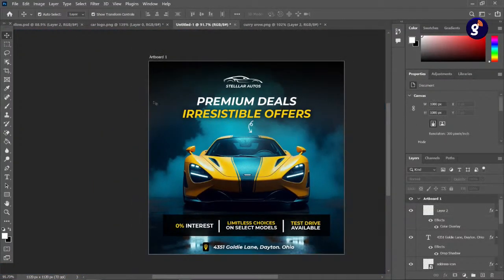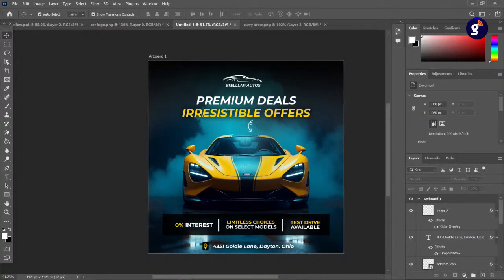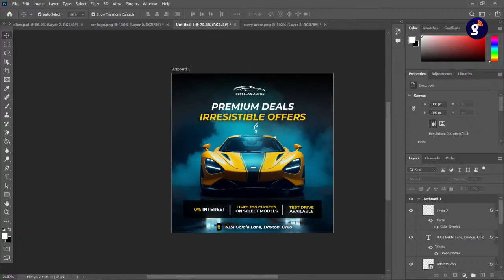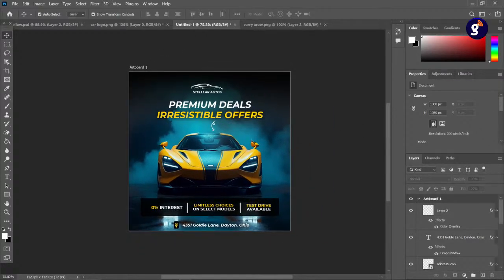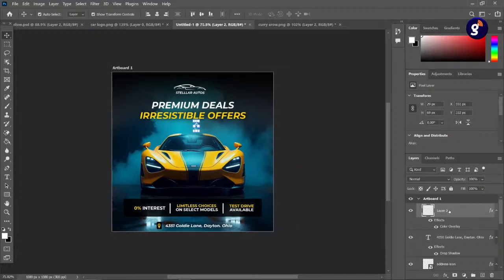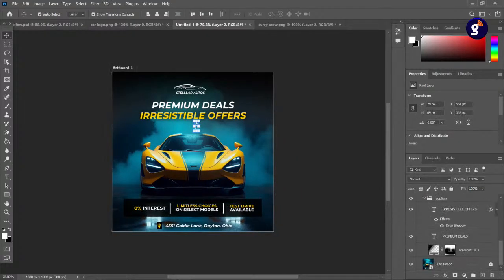So now, yes, we are almost done. As it is, your job is done. But let me show you one trick that can help you make your designs really pop. When you are done designing, there's something you can do to make your design pop. I'm going to select all the layers. You hold your Shift key, click the first layer, then go all the way down and click the last layer.